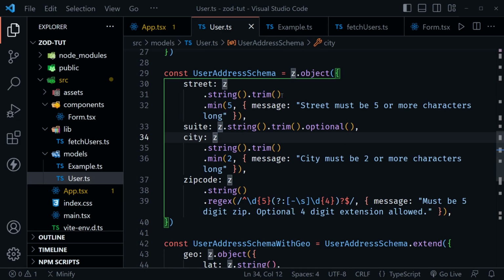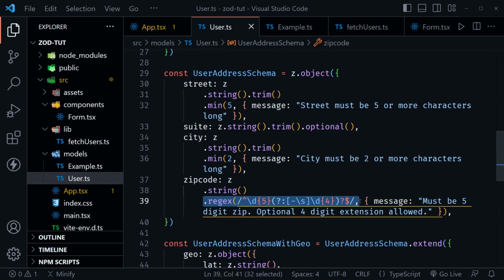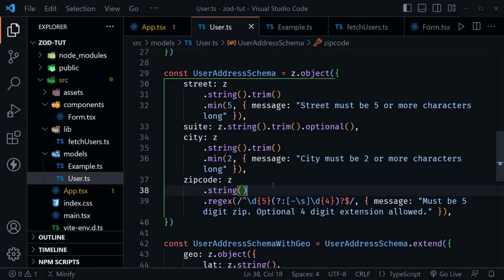So here we define our user address schema much like we did our basic user schema above. You can see I'm applying a regex here as well to part of the zip code for the address. And other than that, it isn't anything that we didn't really cover before.